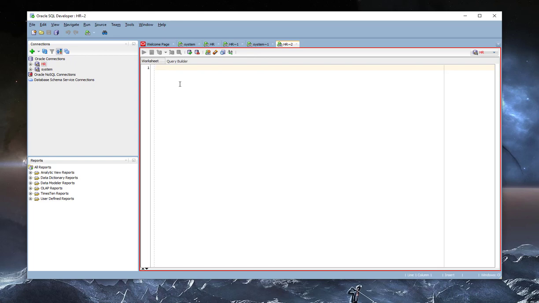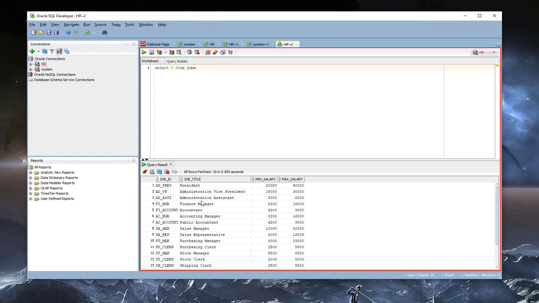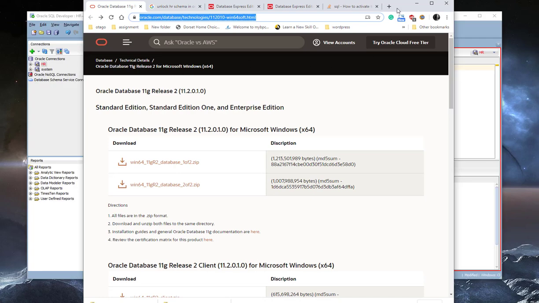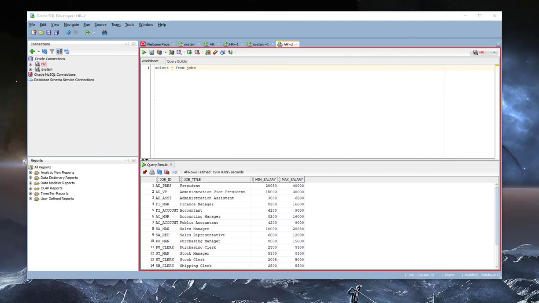So if we select star from jobs, I believe, here is the table. So that's just in brief how we can install, set up and unlock the database HR. Just don't go anywhere, for some reason you might experience that the database HR is locked.